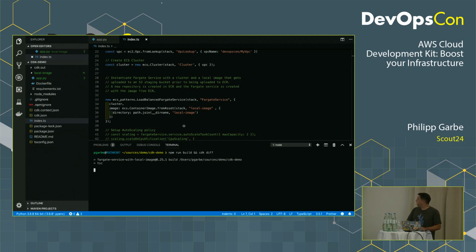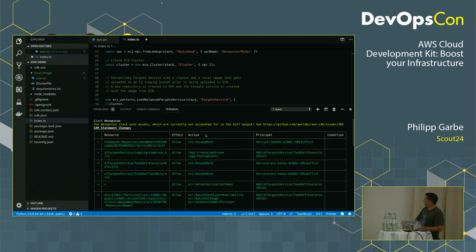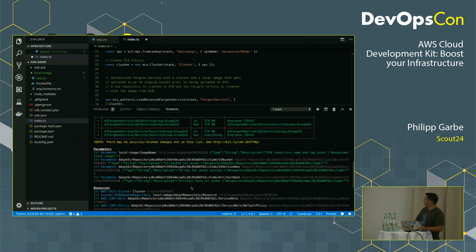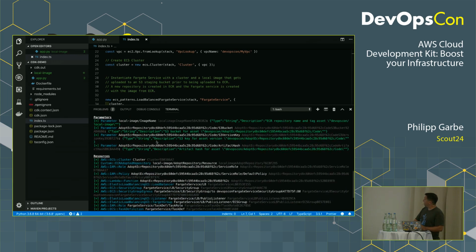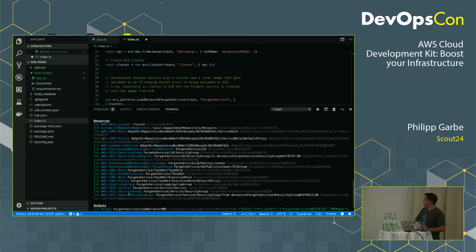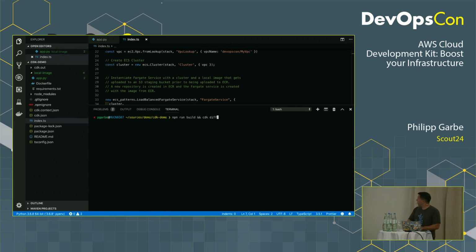So we can now do a diff, which tells you already a lot of things that it will change. One is the IAM permissions, security group changes, and here we see the parameters that you have and also all the resources that will be created. We just start the deployment.